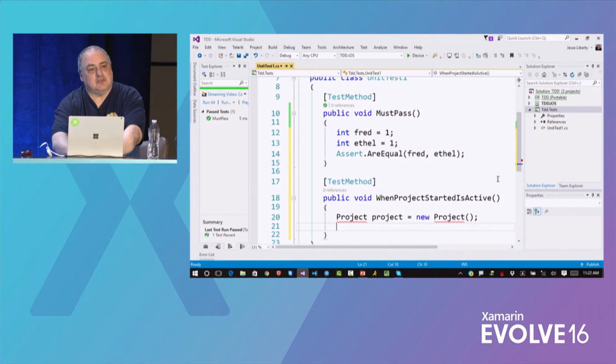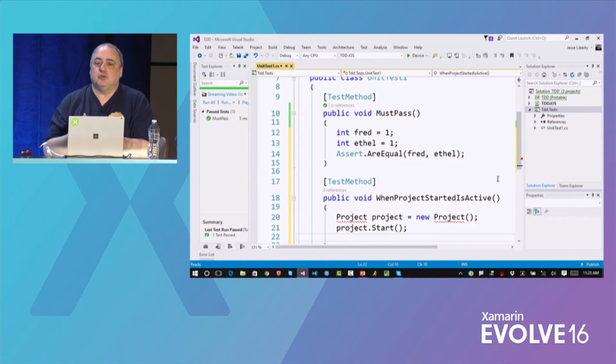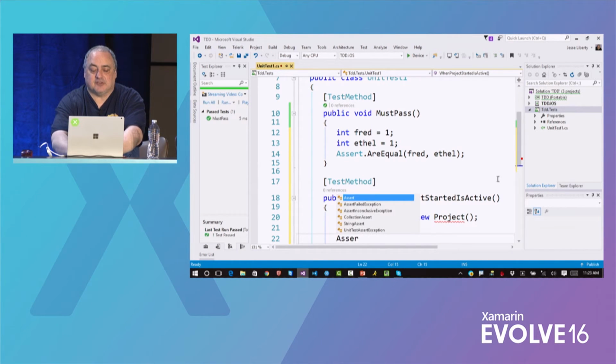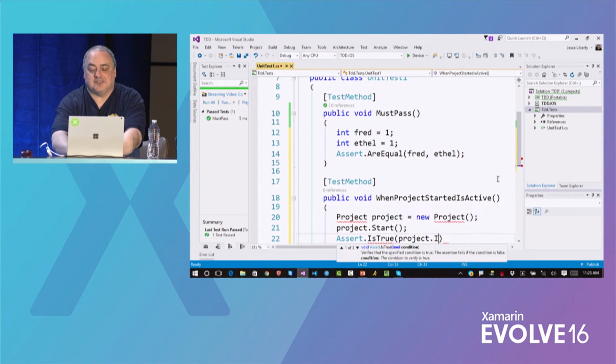The next thing I want to do is start the project. So I'll say project.start. Now remember, there is no project, so there is no start, but I'm doing test first. So I'm going to assume that the implementation will follow, and the hard part is right here. This is a very easy test. All I'm going to do is assert is true that project is active.